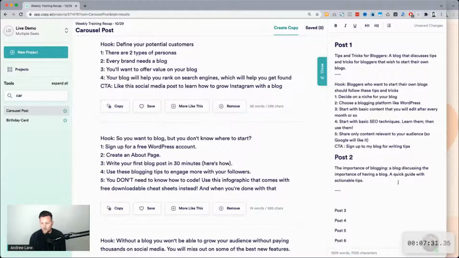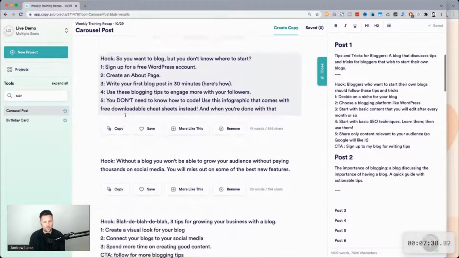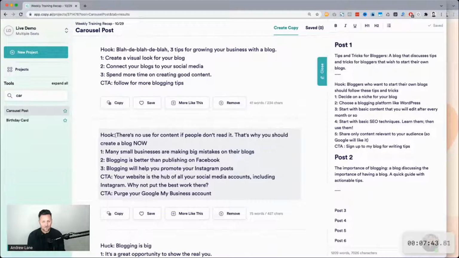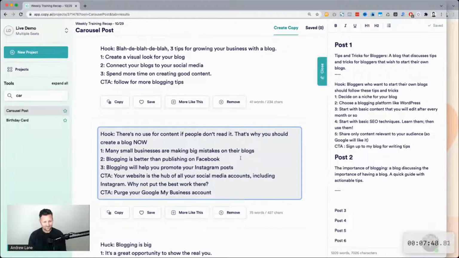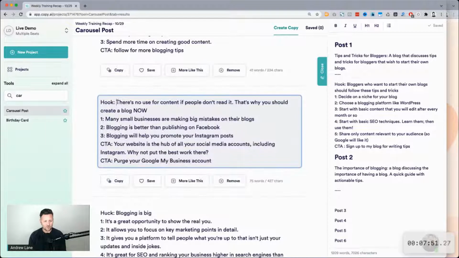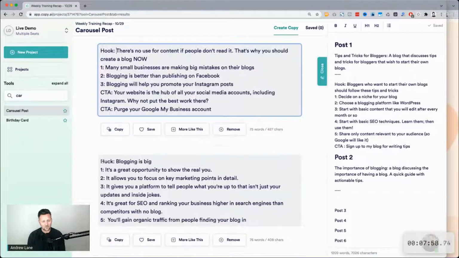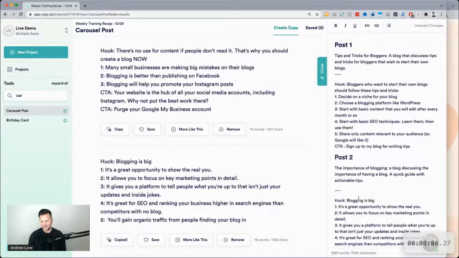Okay. Having a blog. Why do they need to have a blog? So you want to start a blog, don't know where to start, signing up for a free, right, an about page. Let's see. Ooh, here we go. Okay, this is some good stuff here, some good ideas. Why they need to have blogging is big, show the real you, focus on marketing points and details. This is great. Okay. Hook of blogging is big. Okay. Hook. Let's drop that in.